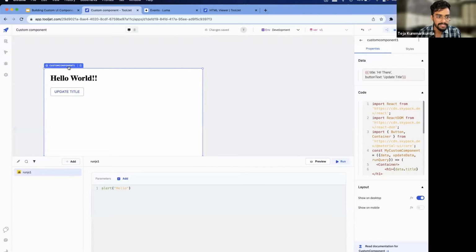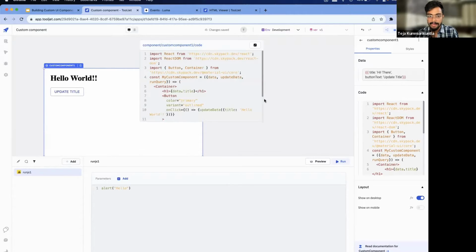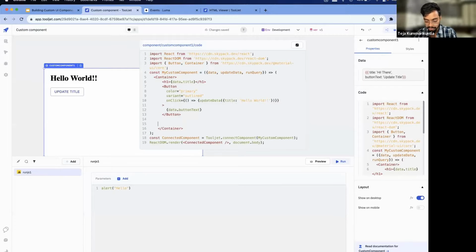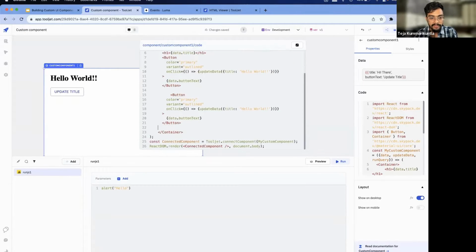How you do this: click on the component and go to the properties inside the code. You can expand it. Once you're up here, we can add another button, just copying and pasting. So I'm adding another button, and let me change the text here. Instead of getting it from the data object, I'm going to say it as run query.